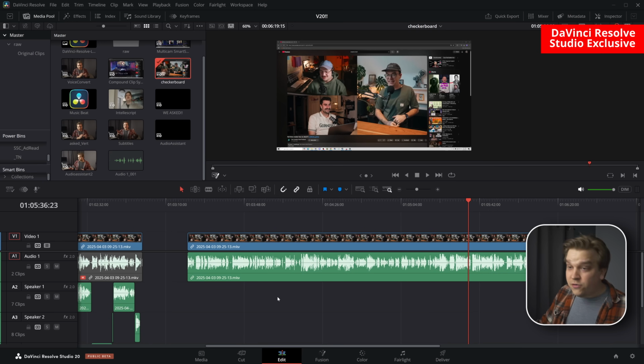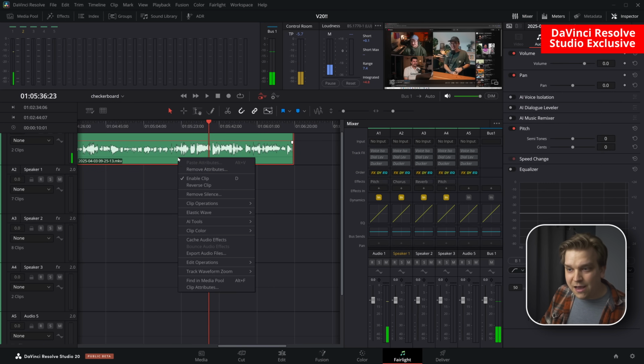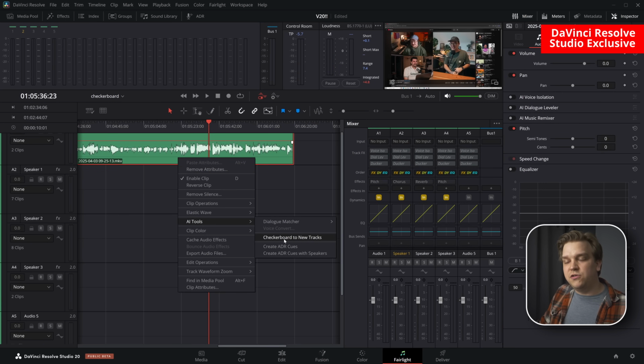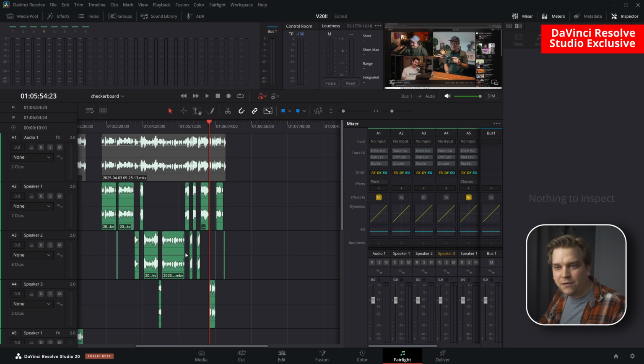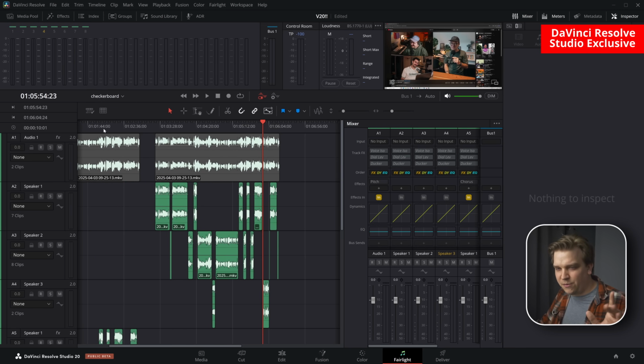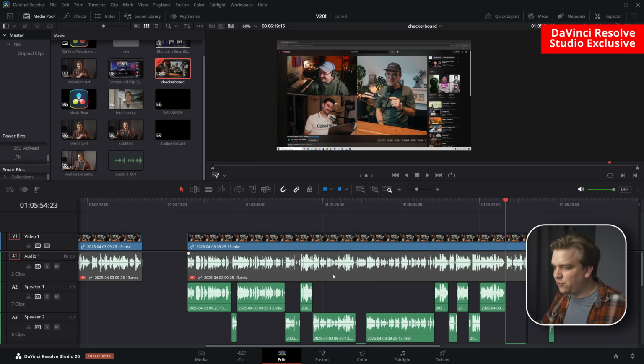We might have used to, but now we can come to Fairlight, right click, go to AI Audio Tools, Checkerboard to New Tracks. And oh, that was fast. I don't know whether that saved some processing from when I did this the first time, because that was too fast.